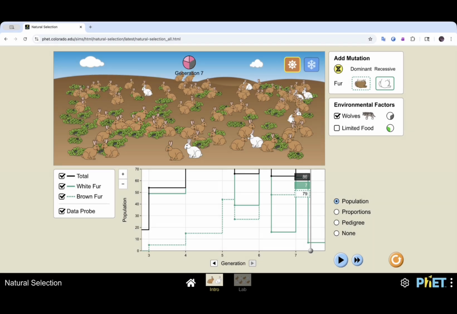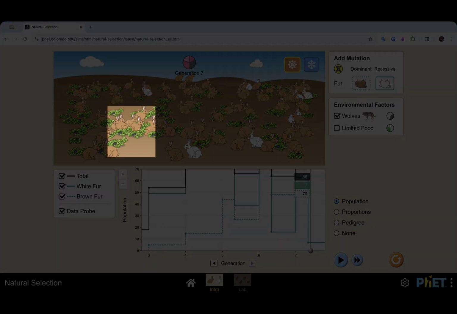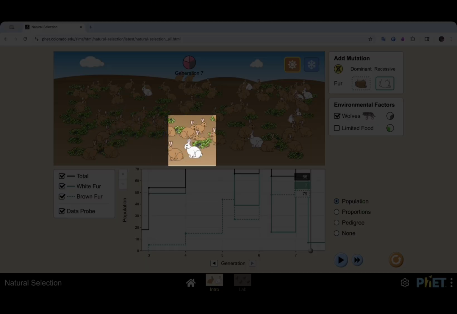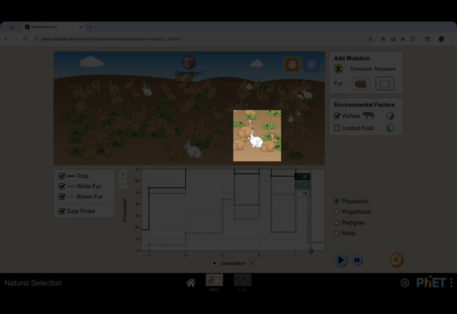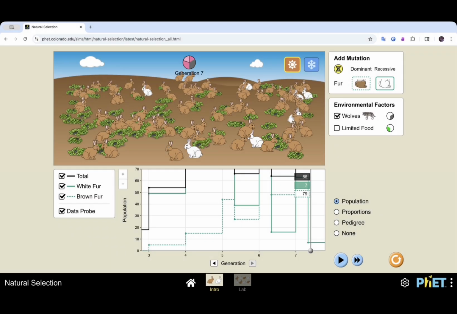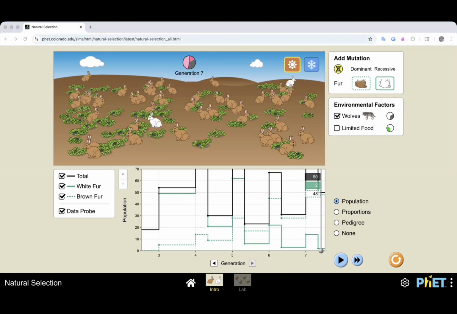This is natural selection in action. The rabbits with the trait that helps them survive, brown fur for camouflage, have a much better chance of living and reproducing. The rabbits with the trait that makes them easier to catch, white fur that stands out, get eaten more often. Over time, the population shifts toward having more brown rabbits because they survive better in this environment with this predator. Let's see what happens when we change the environmental factor.